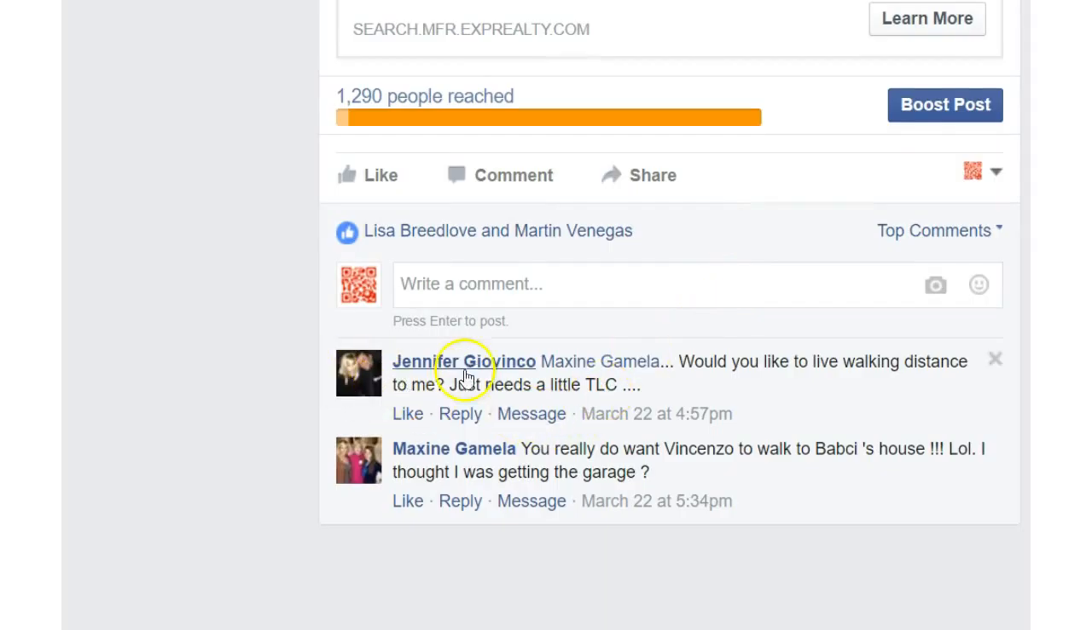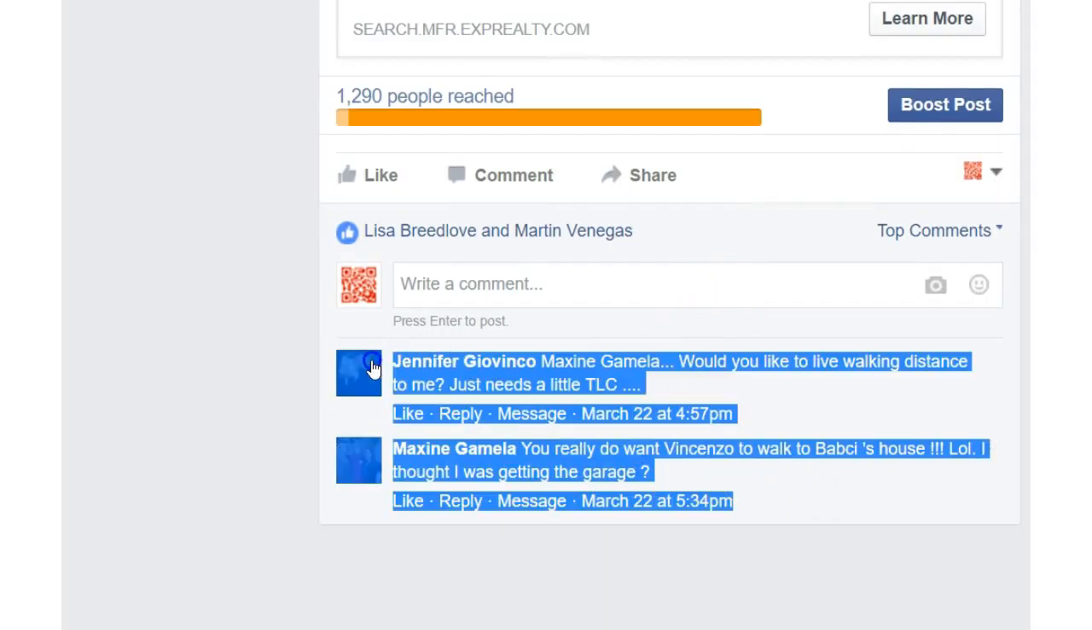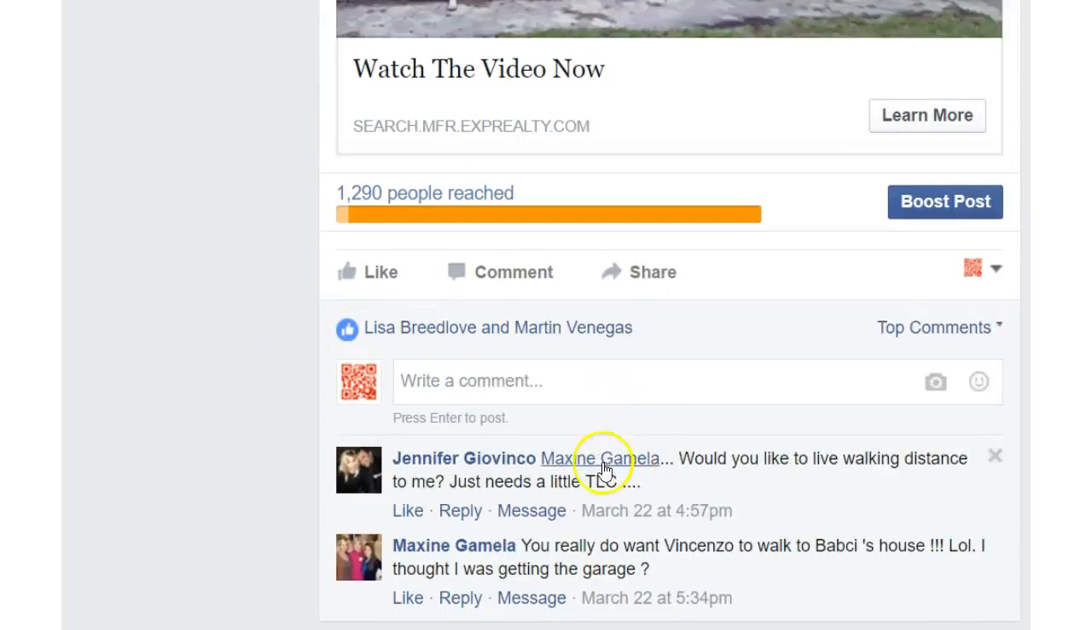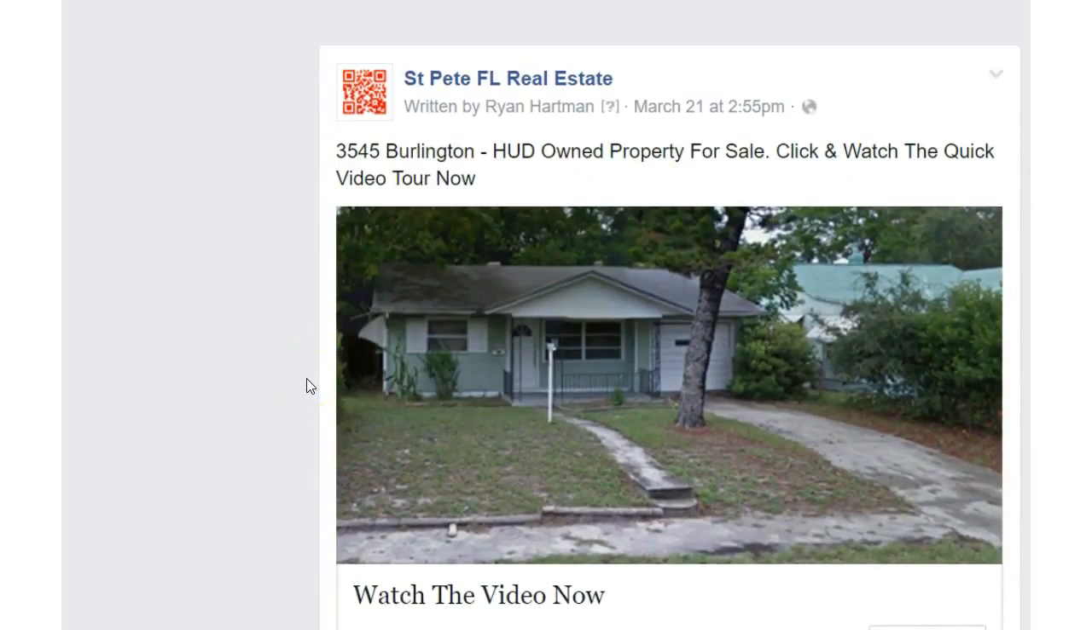This particular ad got two direct posts, people having a conversation about the property. It got some likes here, and it got quick engagement, which was very satisfying. People were talking about the property, and this is a good thing.